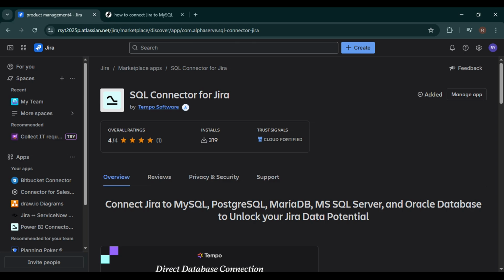From within the SQL Connector for Jira app, you can configure a new database connection by entering your MySQL host, port, database name, username, and password. Make sure your MySQL server allows remote connections and that firewall rules permit Jira to access the database. Once connected, you'll be able to run SQL queries directly against MySQL and use Jira data alongside your database data for powerful reporting and automation.